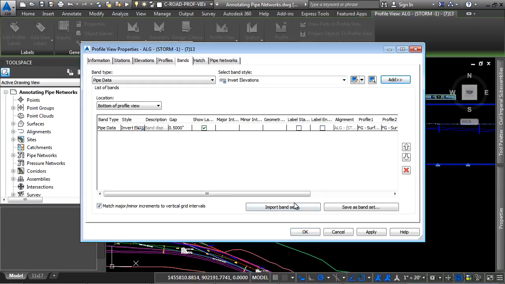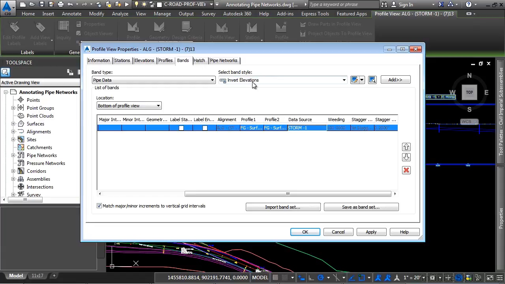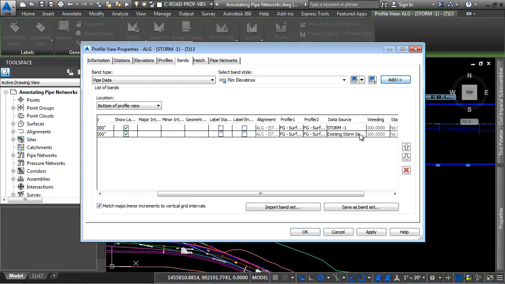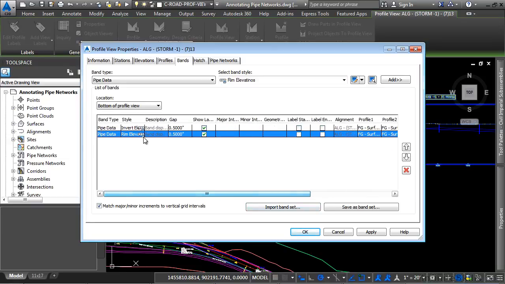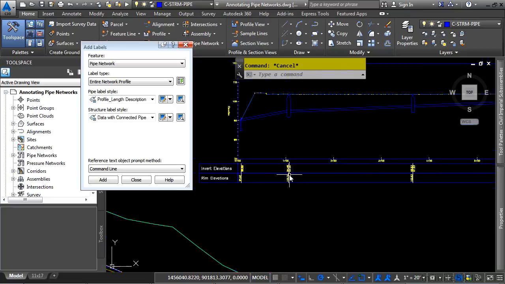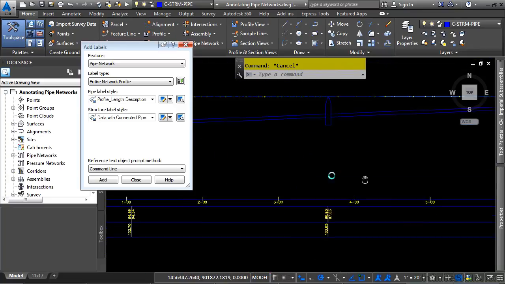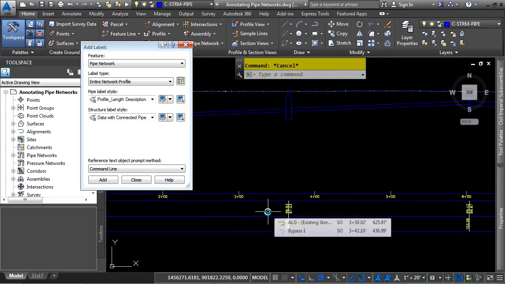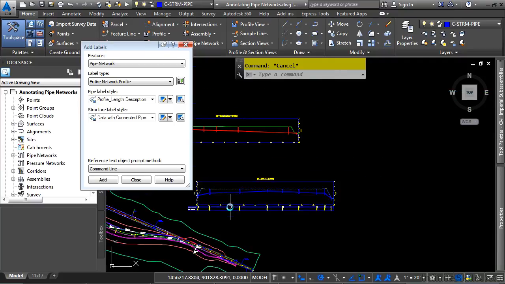So we'll click Add. We'll scroll to the right to make sure that we get the correct pipe network. We'll also add in the rim elevations. So we'll go ahead and add that. And again, clicking on the data source here, make sure you pick Storm-1, and then scroll to the left here just to make sure that the gaps are what you want them to be. In this case, we want a gap from the bottom of the profile view, but we do not want a gap between the bands. So we'll type 0, press Enter, click OK. And this is pretty cool because you actually have the labels on the bottom of your profile view, just enabling you to add them in another location within the profile.